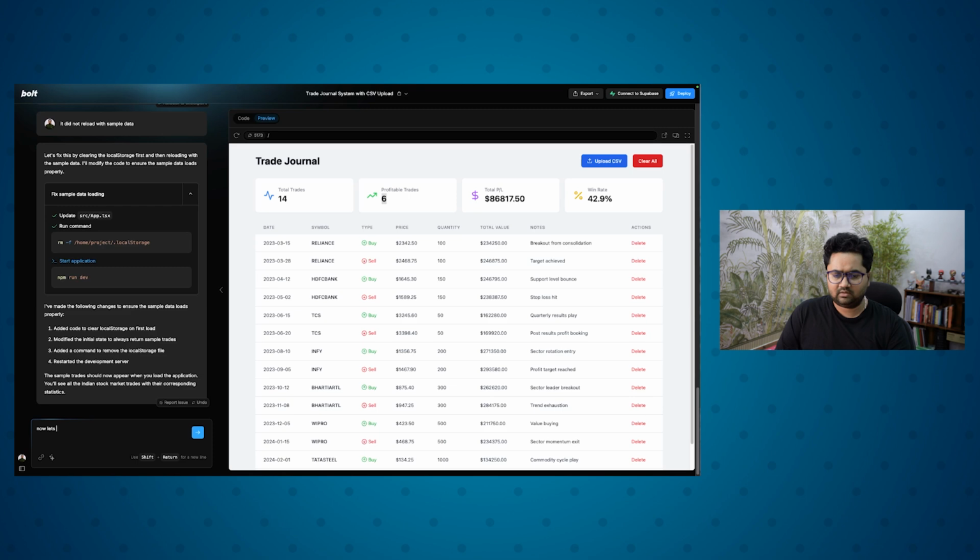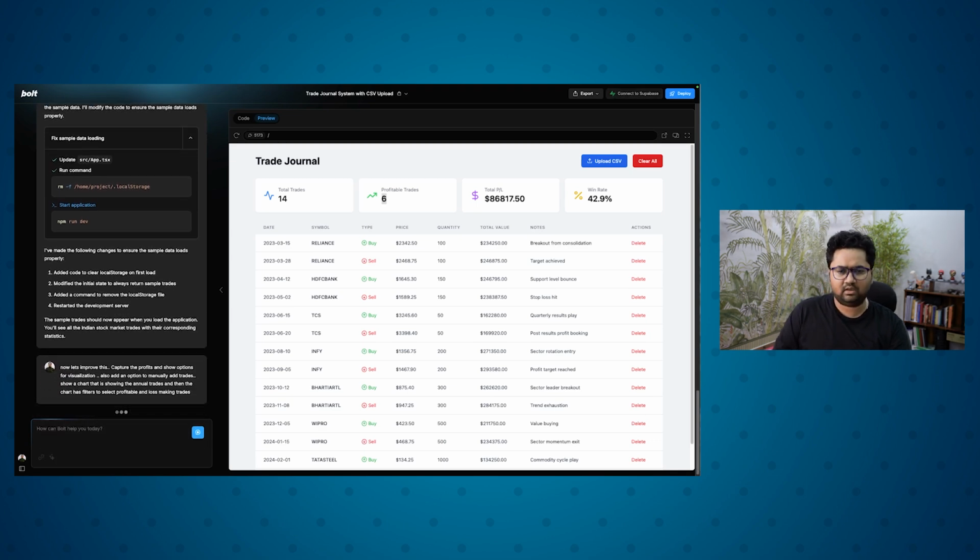Now let's improve this. Capture the profits and show options for visualization. Okay, simple as that. Also add an option to manually add trades. Show a chart that is showing the annual trades, and then the chart has filters to select profitable and loss making trades. So I've given it some criteria, just to improve it incrementally.